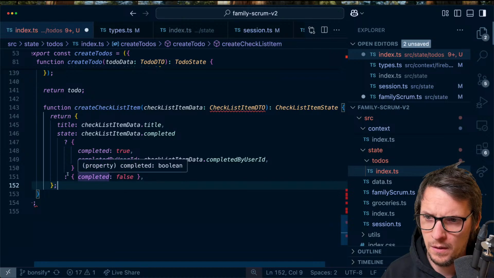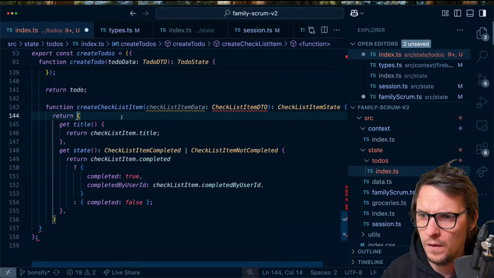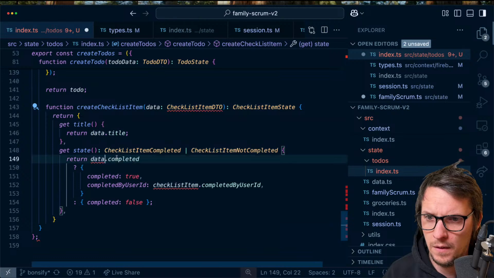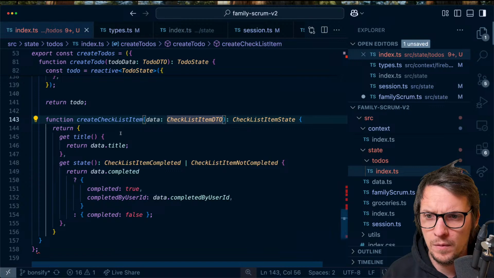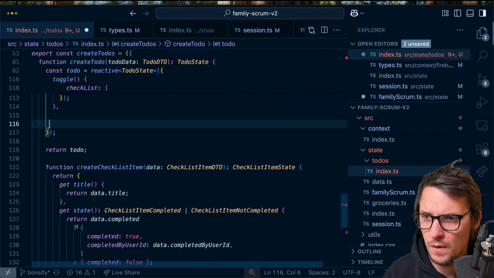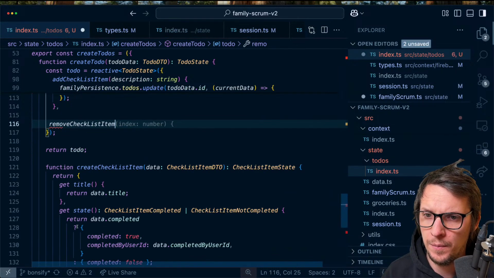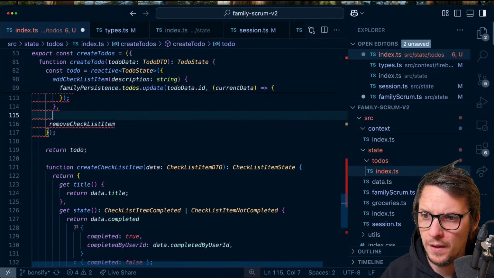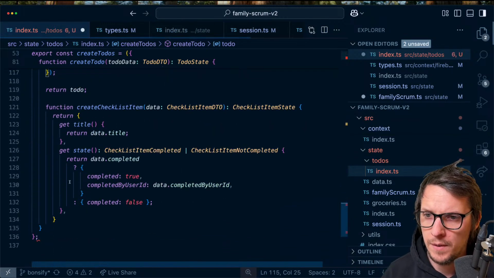Oh, look at, no, that's not correct. Return. Oh, let's just call it data. Cool. Checklist item DTO. Nice. Okay, and then we need to, actually these two should be, what was it? Remove checklist item index. Oh. And this was toggle checklist item. Let's implement those.